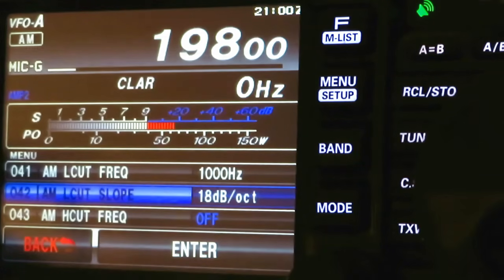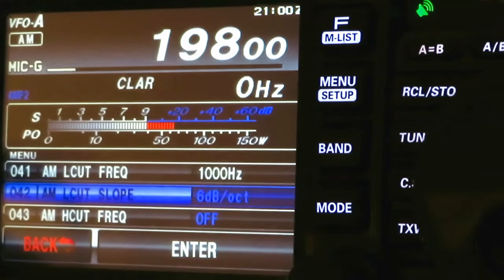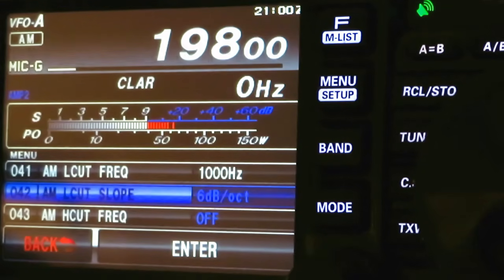And then the low cut slope, when it's 18 dBs per octave, it's a really sharp filter slope. Then at 6 dBs per octave, much more of a soft slope.